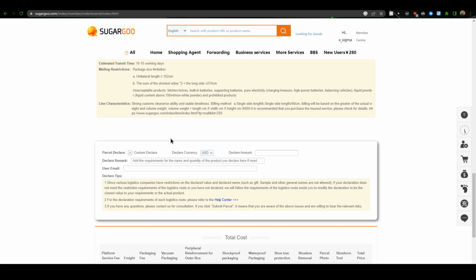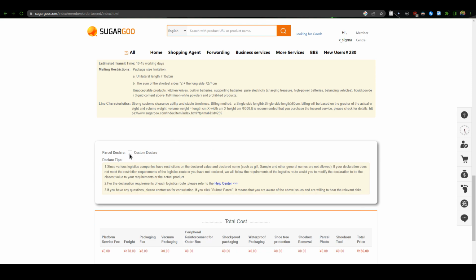That's what I've heard around the subreddit and just around the community. Now, for example, if your package was like 3 kilos, you would put like $36 as declared amount. Now, for this purchase, I'm not really gonna put a custom declare because it weighs less than 50 grams, so I don't think they're gonna care how much it costs or not.